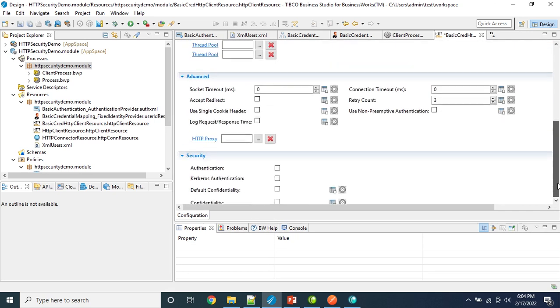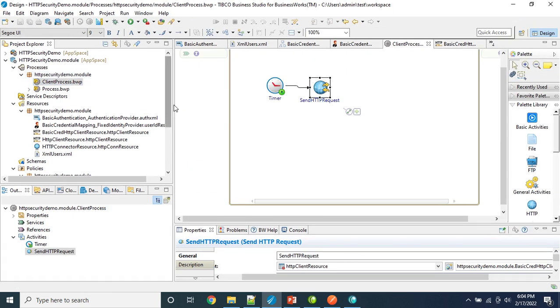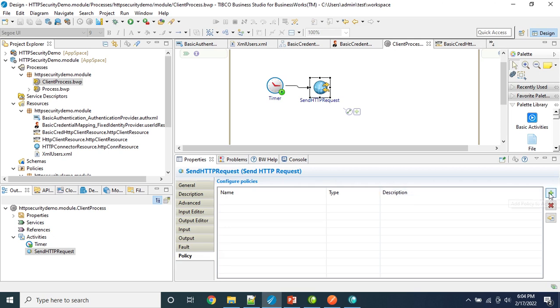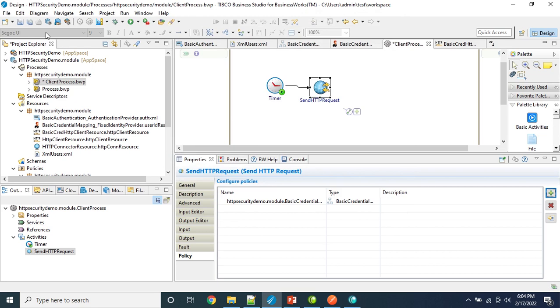Okay. So once we do that, after that, I'm going to go back to the client process, and here I'm going to configure the policy. For this send HTTP request, in the policy tab, I'm going to select the policy by clicking on this plus button, and the policy which we already created, I'm going to select that.